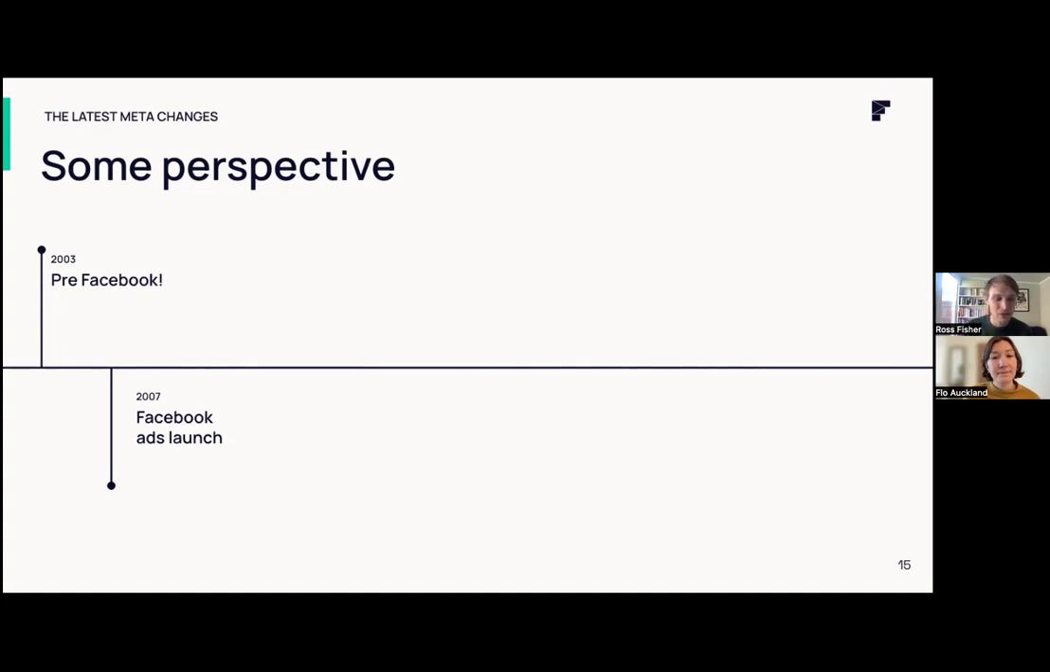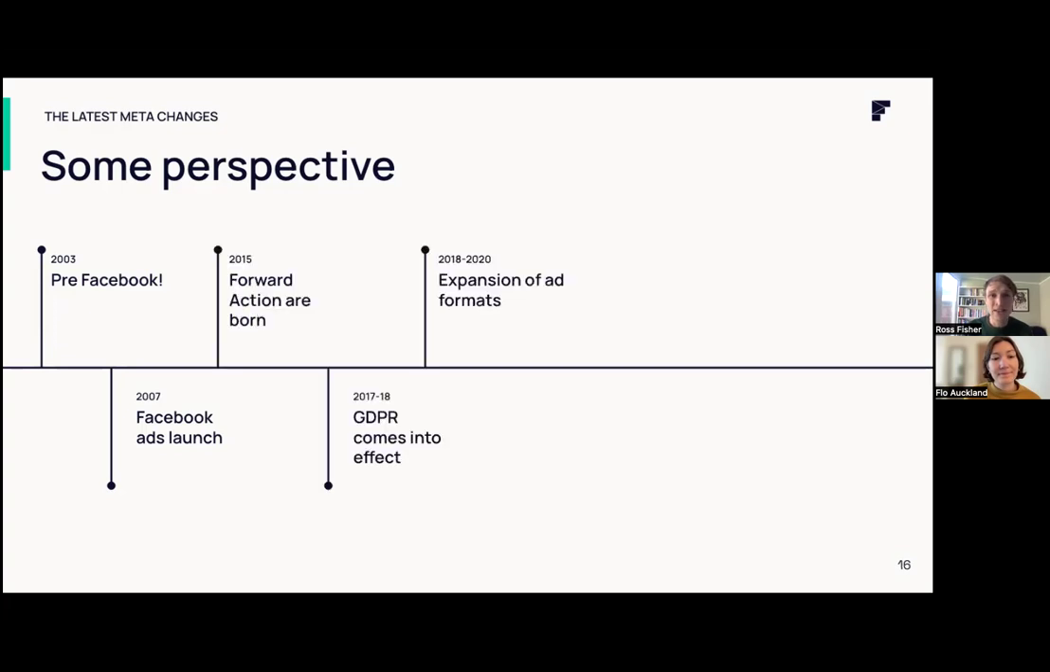So for some of you, if you've been in the sector long enough, you might even remember a time pre-Facebook, certainly pre-Facebook ads, which didn't launch till about 2007. And even in our time, so we were born as an agency in 2015, there have been a lot of big shifts that we've had to adapt to.